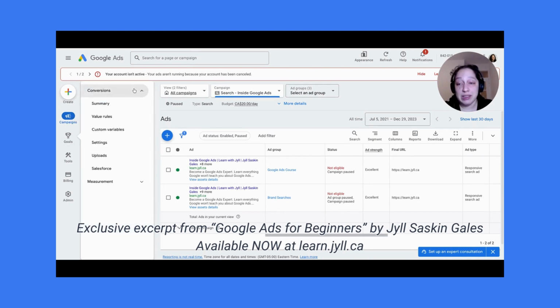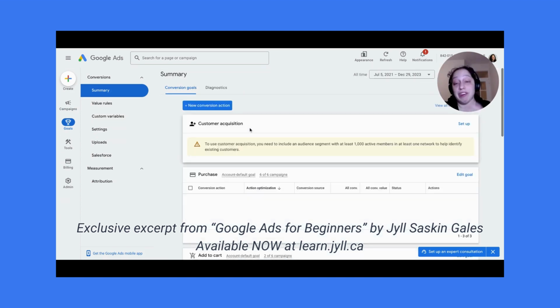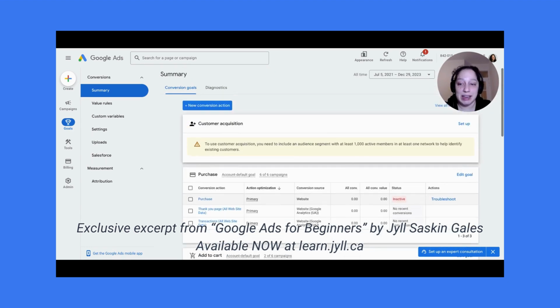Going over here to goals, this is where you're going to find your conversions and measurement. So when you're first setting up your account, you're going to go in here and you can set up your various conversion goals, choose the attribution model, etc. So you can see there are conversions now set up on this account. You're probably not going to go back here very frequently, but there's various things you can do once you get to a more advanced level with conversions.